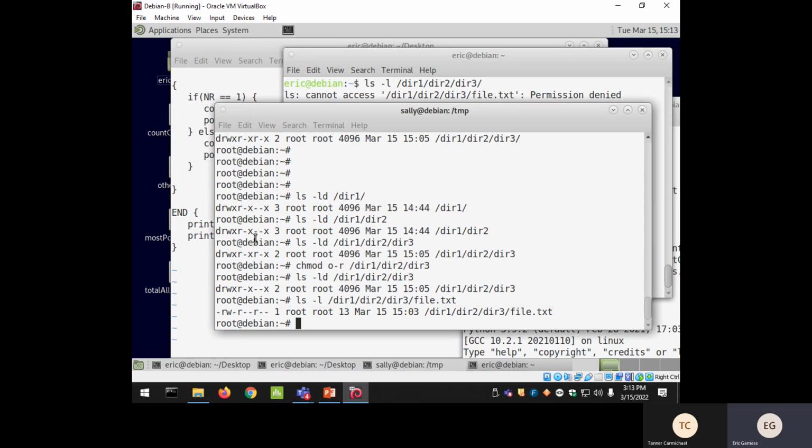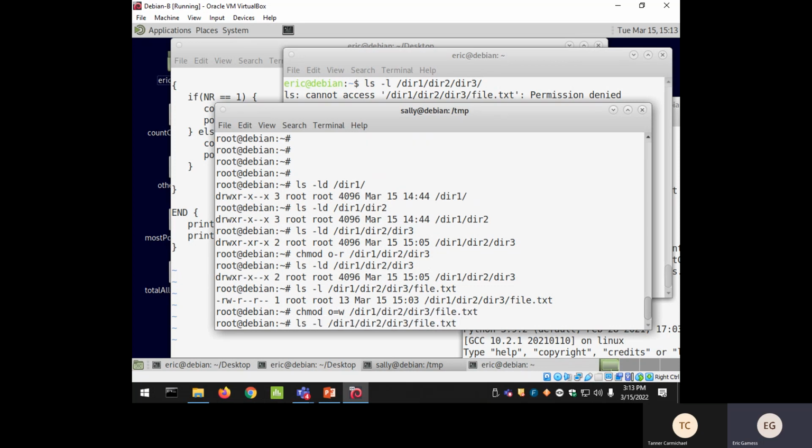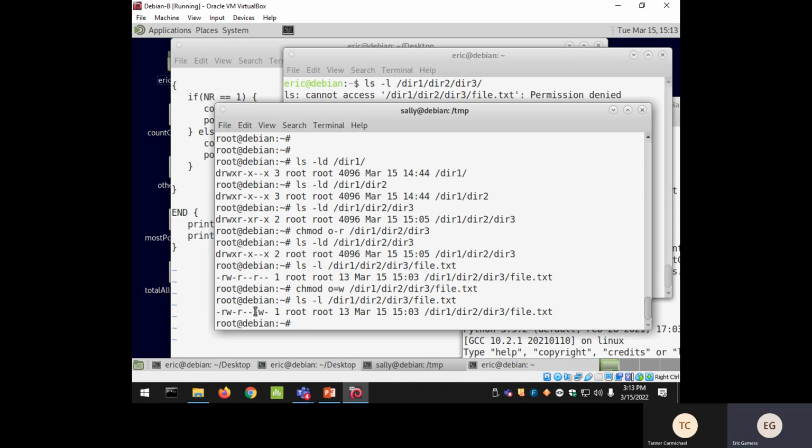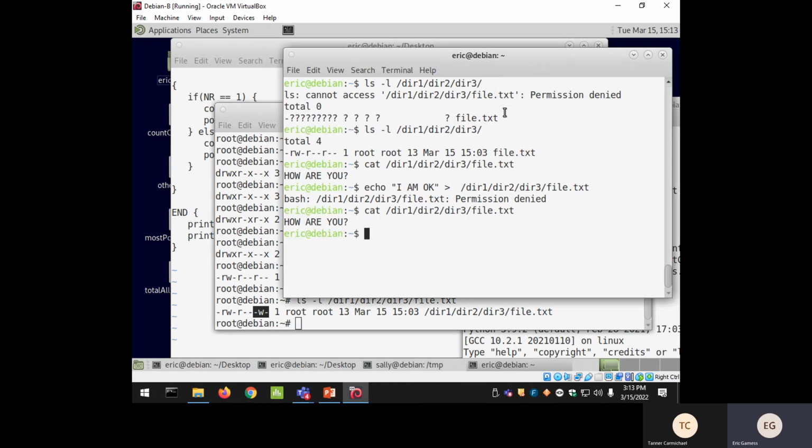So let's now modify the mode of the file. Change mode, and I want for the other user just the W write. Let's verify it. As you can see, the other user, Eric belongs to the other user for this file, just have the W write. So this time it should work. So let's do it. As you can see, no warning.